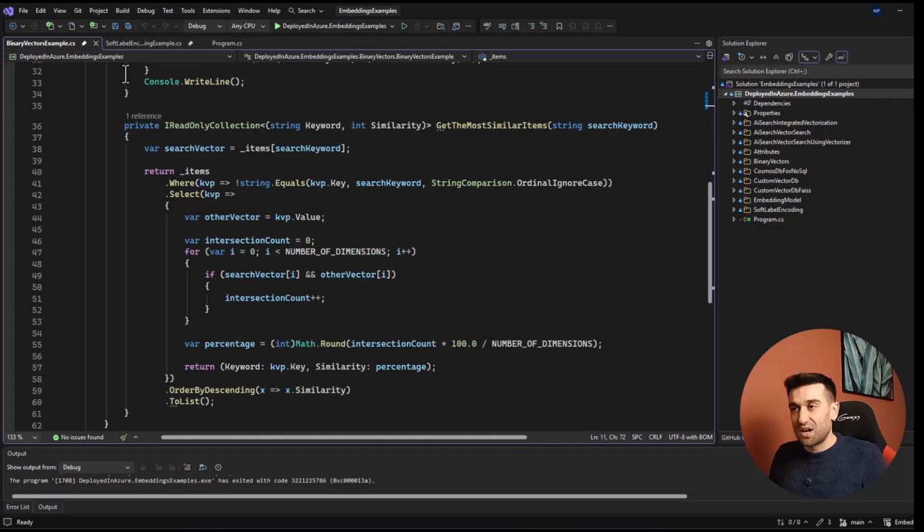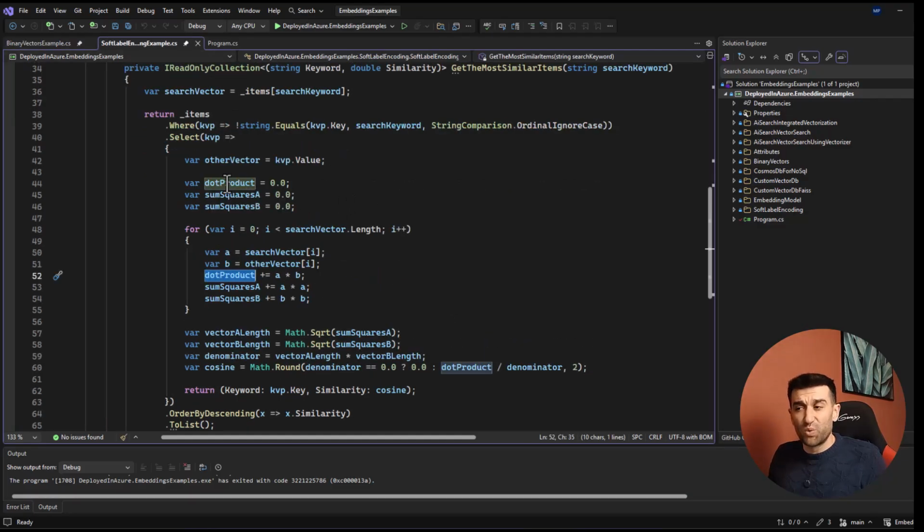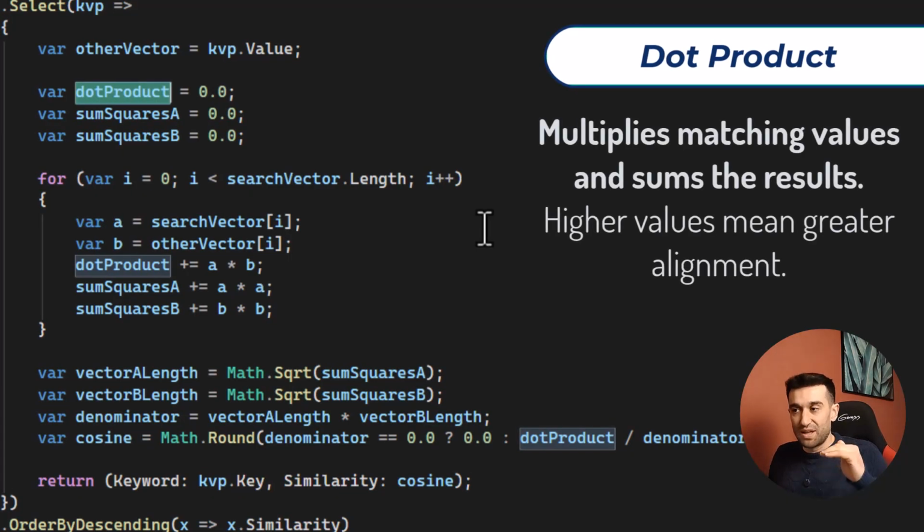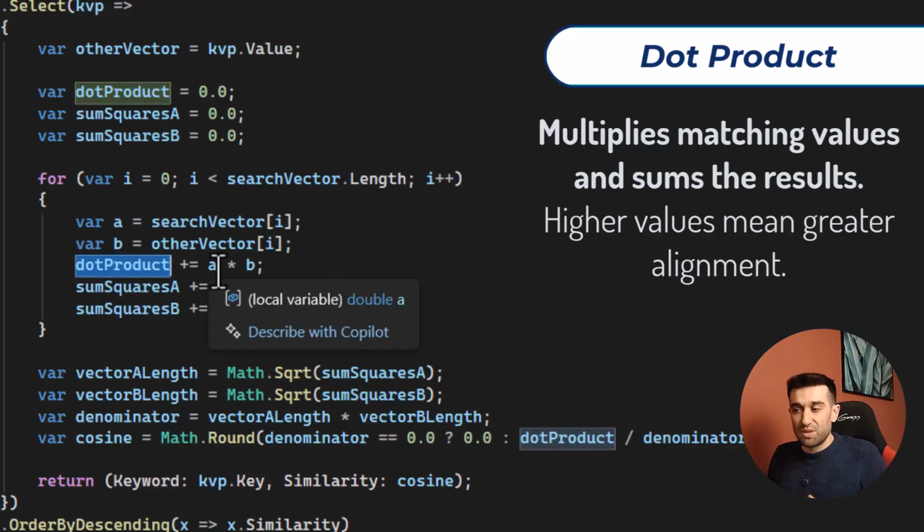Yet another similarity metric is called dot product, which is something we've already used to measure cosine similarity. Dot product is all about multiplying one vector with another. As you can see, we multiply values at a given position and then just take a sum of it.